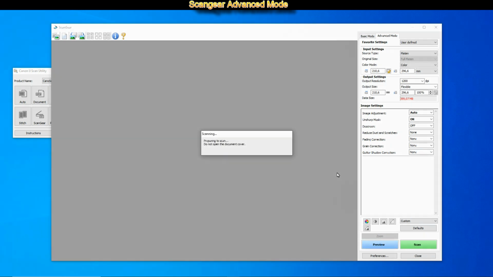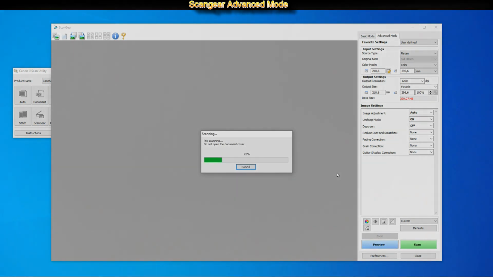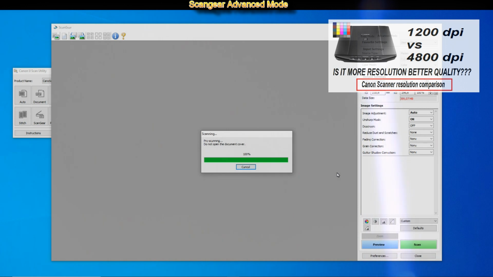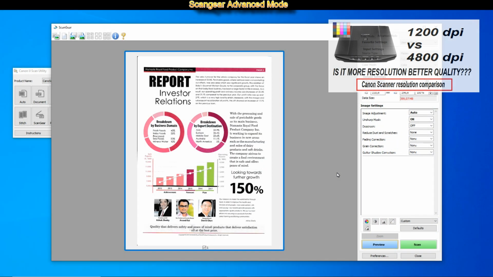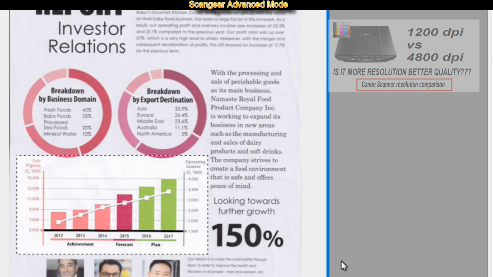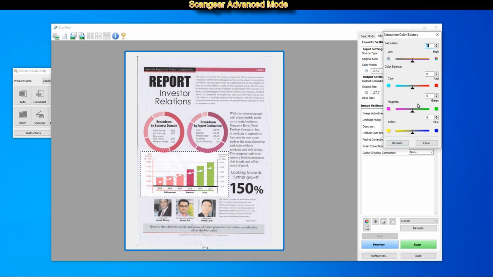Based on the specs of the scanner, it supports much higher resolution. See my video about 1200 versus 4800 dpi, but even for photos, I do not recommend more than 1200 dpi, which is a kind of optimum. In advanced mode, more filters and possibilities to play with the colors are available. And then I play a little bit more with the settings to demonstrate the possibilities.